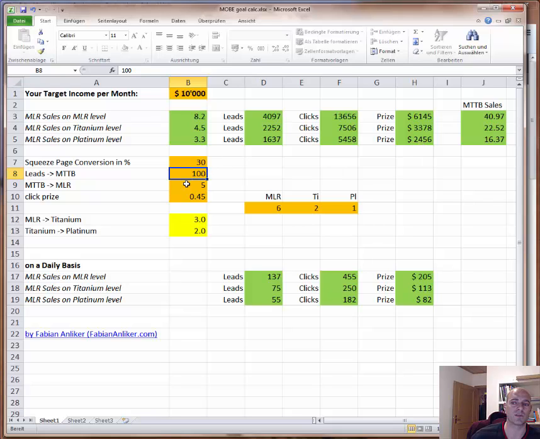2,500. Same if you say, I don't need 5 MTTBs to get an MLR sale. Let's say I need only 3. It immediately goes down here. And then the click price, let's say, okay, I'm going to get a little bit more expensive clicks. I go with 0.6. Of course, this price comes up. And maybe you don't have a rate of 6:1. Let's say you maybe even have 4:1. Now you can see the spend is already going down.